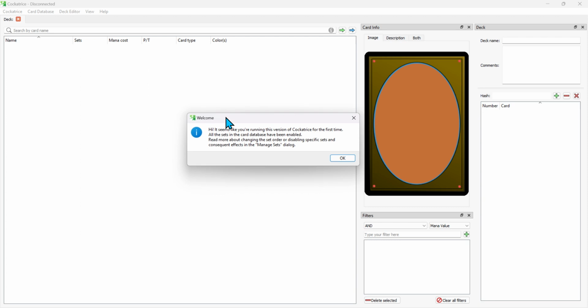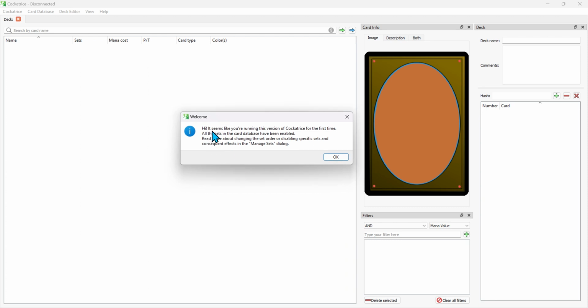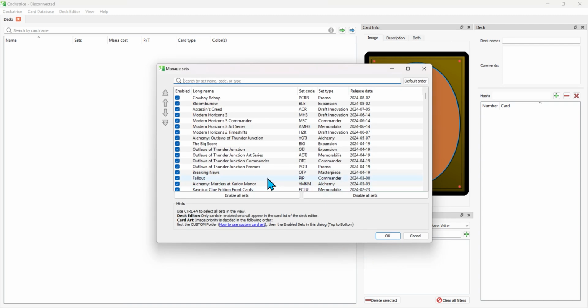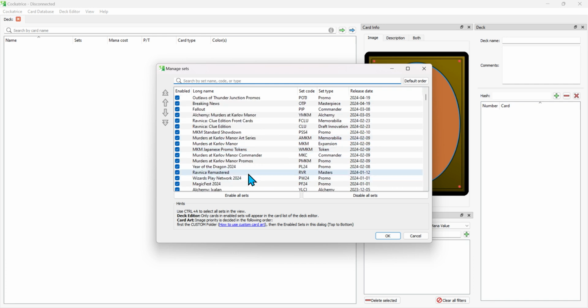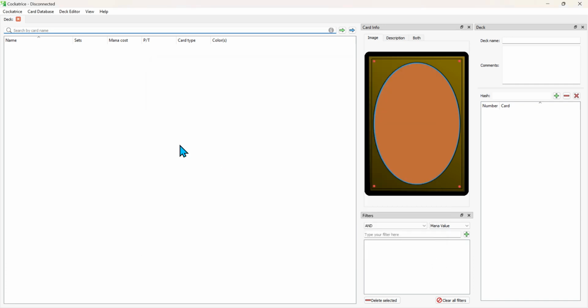it does show here that this is the first time I've used Cockatrice. It's a welcome screen. It will show me all the states of the database have been enabled. You can read more about changing the set order or disabling specific sets and consequent effects in the Manage Sets dialog, which will open after you press the OK button here. This I do discuss in a later video, so check that out for more information about this. We'll go ahead and continue.